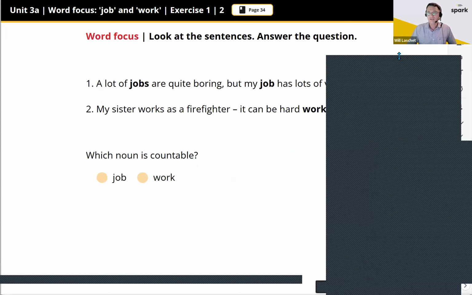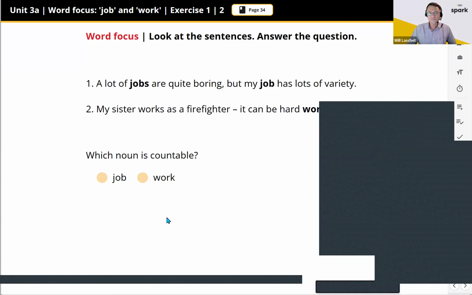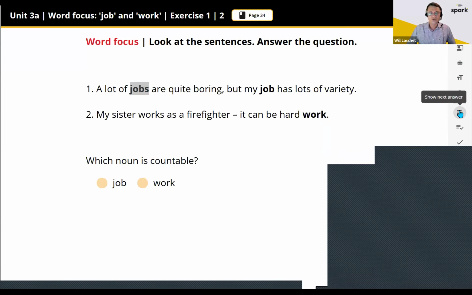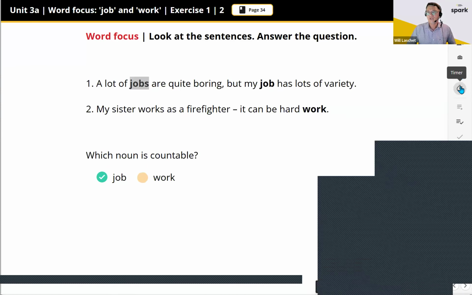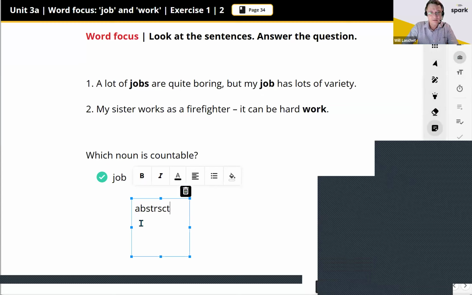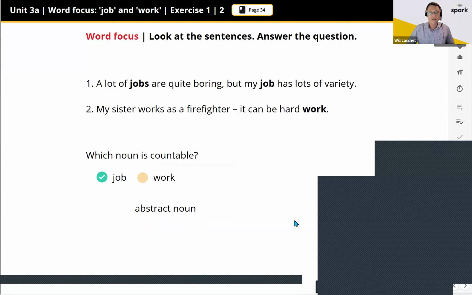So maybe you can help me with this one. So what do we think? Which of these is a countable noun? Is it job or is it work? To give you a clue, look for the noun which has the S on it, because if it has an S, it means we can count it, 1, 2. And I can see that you have got that correct. So let's show the answer. The answer is job. And as I mentioned earlier, work is actually what we call an abstract noun. I can put a note in here, so that we can remember that.